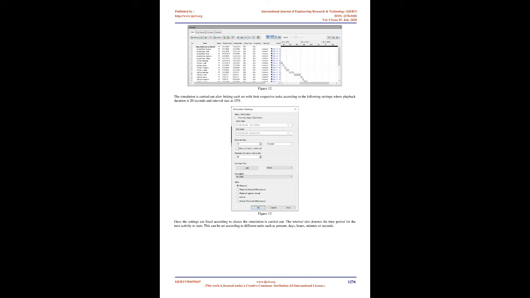We now simulate the entire model with respect to time to show how the construction would take place stage by stage as mentioned in the schedule in a short period of time. We set the interval size as 15% and playback duration as 20 seconds. On beginning the simulation, the entire construction of the building will be shown advancing virtually stage by stage with respect to time.